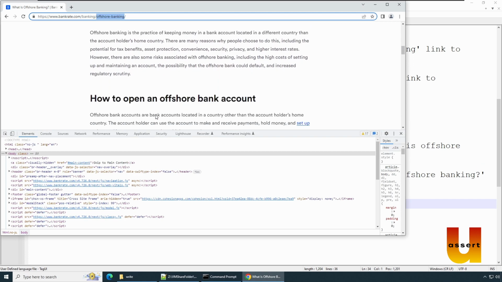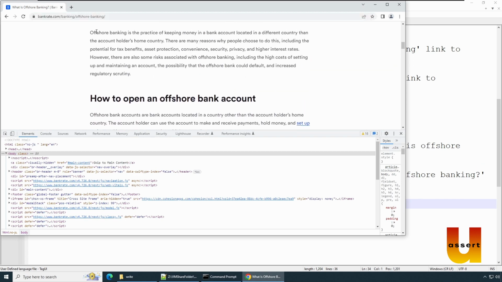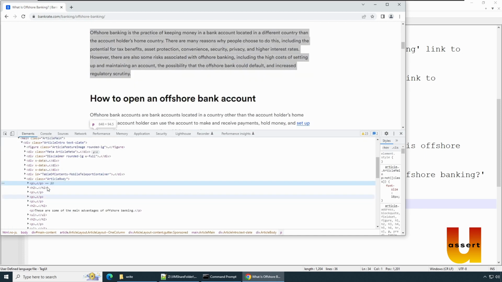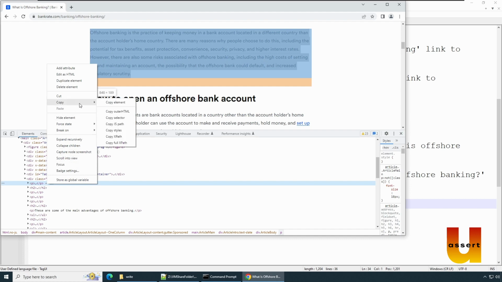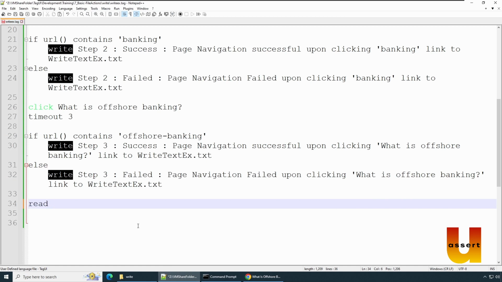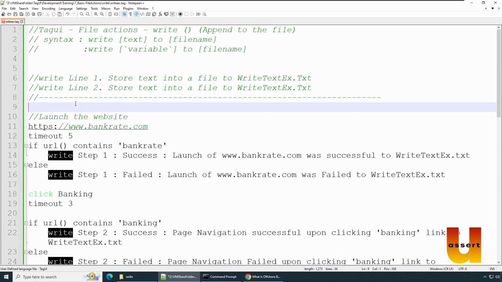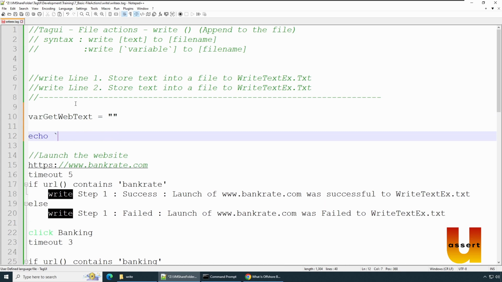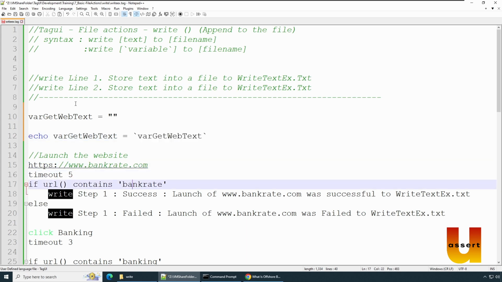So we are in this page and we wanted to get the content over here, which is here, into our variable. So let's go back here and let's try to get the content. To get the content, let's get the XPath. Let's copy the XPath, come back here, read, and you provide an XPath. This is our XPath. And I say we need a variable. So we need to declare a variable. We say var get web text variable and say empty. Let's echo for our convenience so that we know that it is empty to start with. Starting it should be empty.